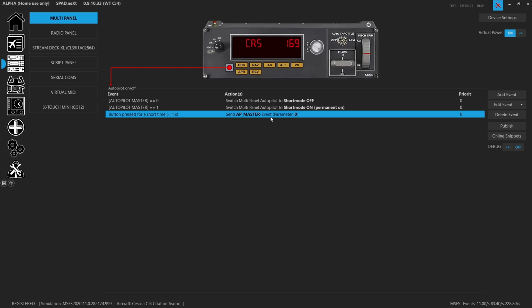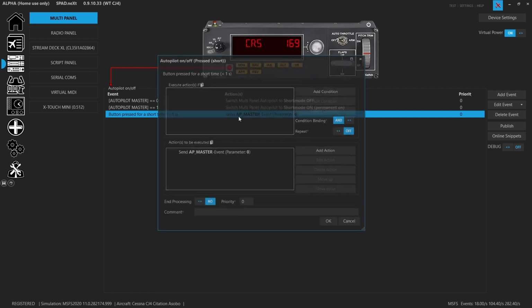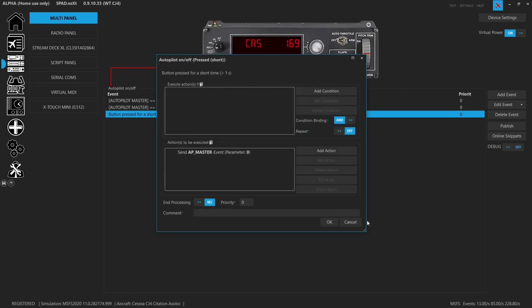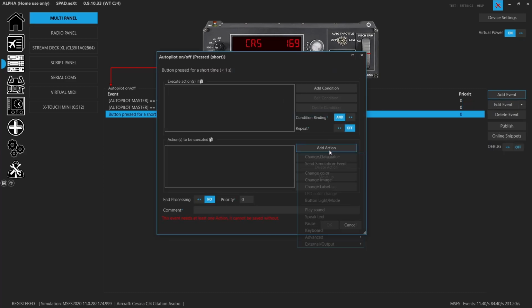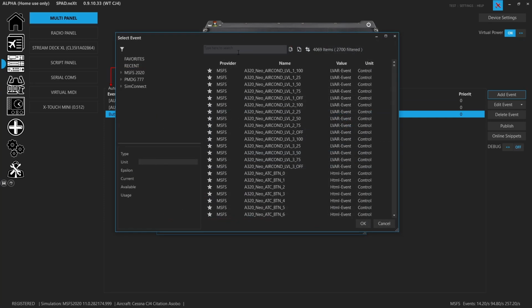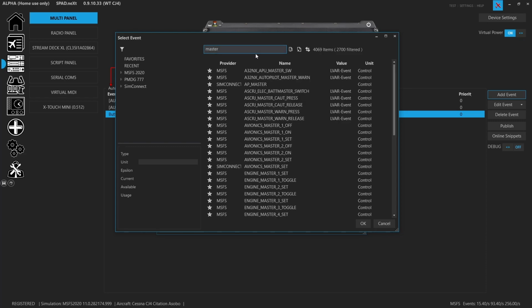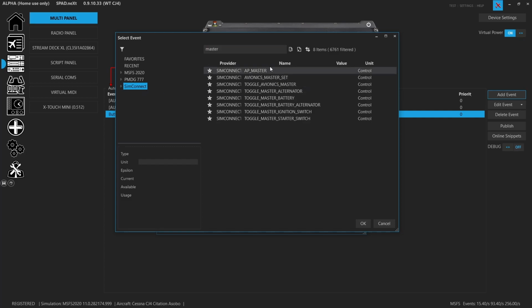So the button press is a toggle less than 1 second that is going to send the AP master event. So that was simply add event, press short, add action, and that's a simulation event. That's not a data value change. We want to send a simulation event, and we looked for master, and under SimConnect, AP master. And you'll see here on the left-hand side, it tells me this toggles the autopilot on and off.